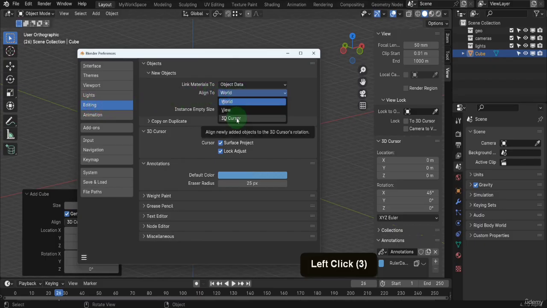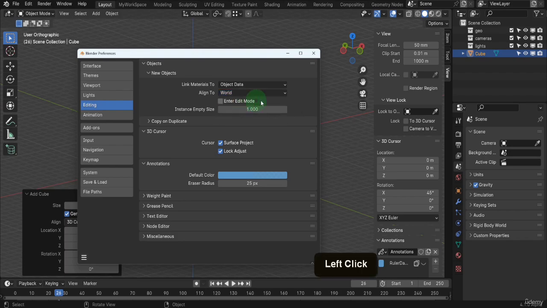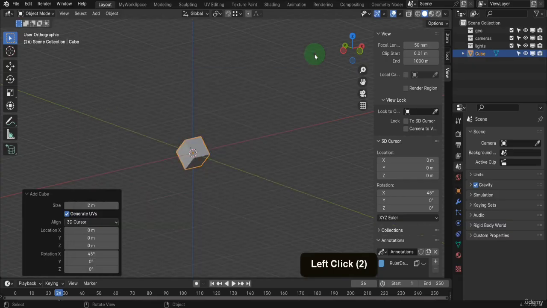The default is World, but you can change this to 3D cursor and have objects align to the 3D cursor by default when added to the scene. However, since aligning objects to the 3D cursor is a rare task, it may be left as is. We can, however, use another command in the scene, so I can leave this at World and close Preferences. If you wanted to align existing objects to the 3D cursor, come to the Object menu.